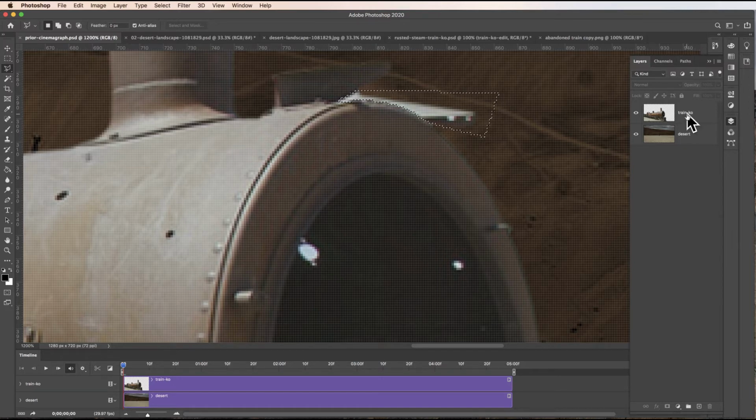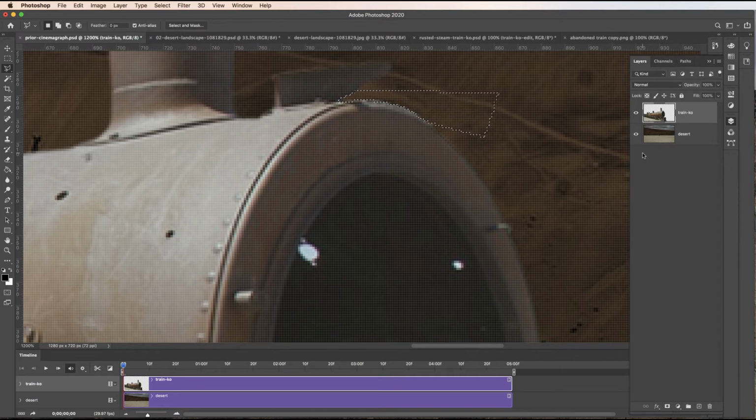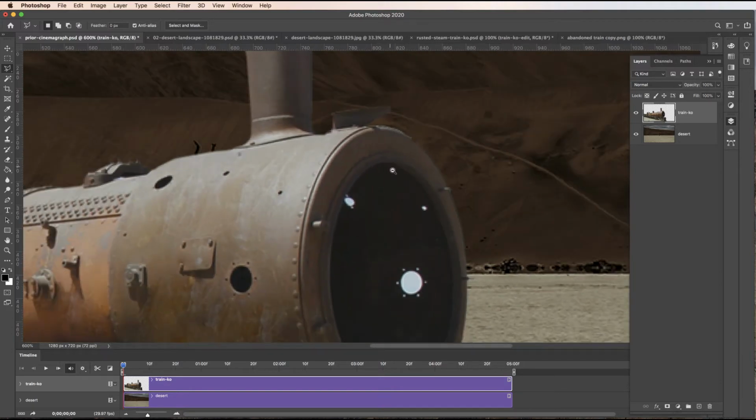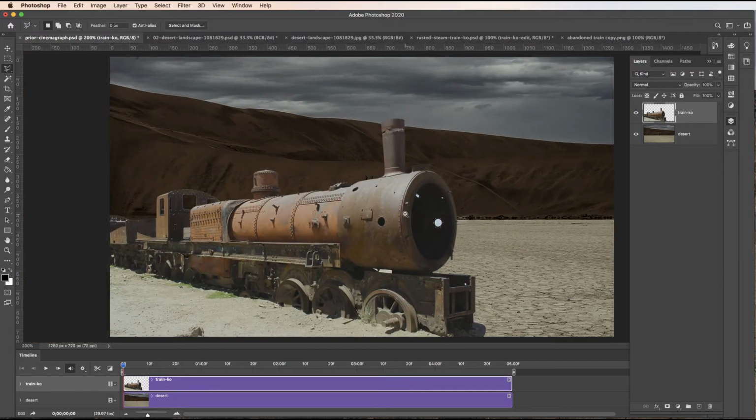I'm going to make sure I have the train layer selected, and then let's go ahead and delete, then Command D to deselect. And this area right here is a little harsh. We probably could have softened up the edge, but let's go ahead and zoom out. And chances are when we get this really small, it's really not going to be that noticeable.